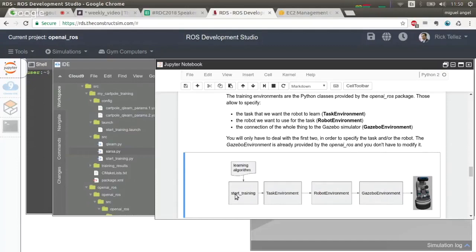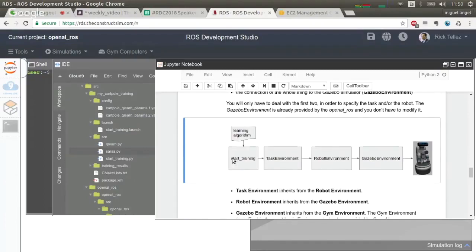And then we have the start training script, that is the one that we have created here, that contains the learning algorithm. So you can change the learning algorithm and plug it here without changing anything of this chain. You can modify the start training if you need it for something special of the algorithm without modifying the rest of the chain. And that's the same thing. You can modify the tasks without having to change the rest of this. Or you can modify the robot environment without having to change all that. That's the type of encapsulation that we wanted to solve here.